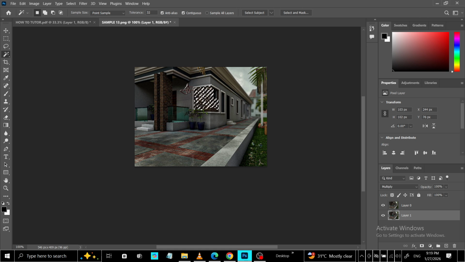At the top bar, you'll see the tolerance setting. This controls how closely Photoshop matches the color you clicked. Lower numbers mean a stricter match, so you'll capture only very similar pixels. Higher numbers widen the range and pull in a broader set of tones.